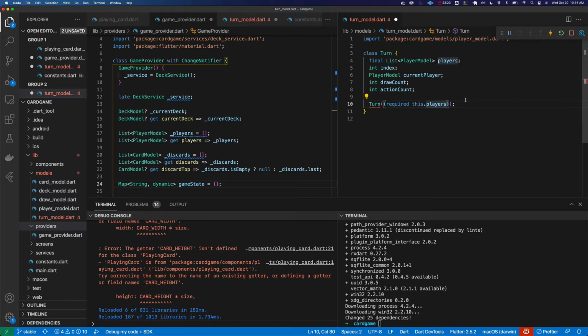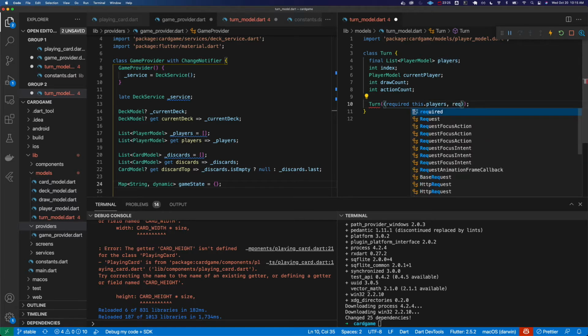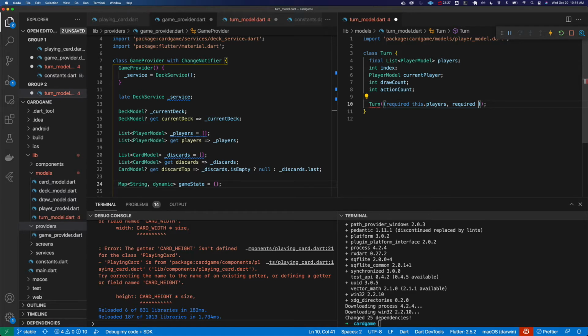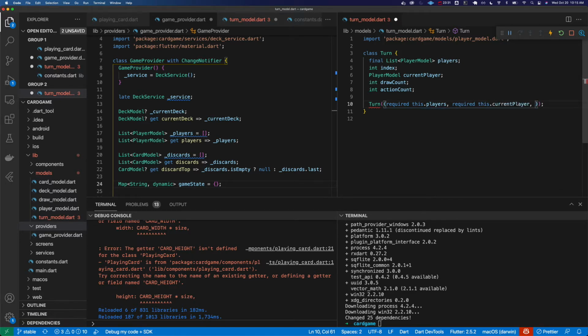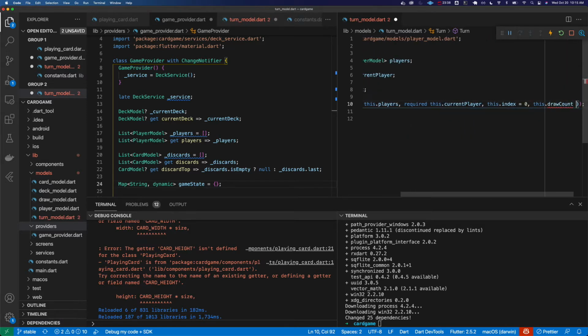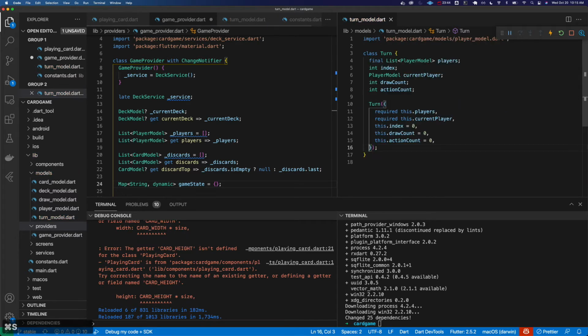So let's put the rest of these in. When we create it, we want to actually require the current player, this dot current player. The rest, let's just do this dot index. By default, it's 0 when you create it. This dot draw count equals 0, and this dot action count equals 0.